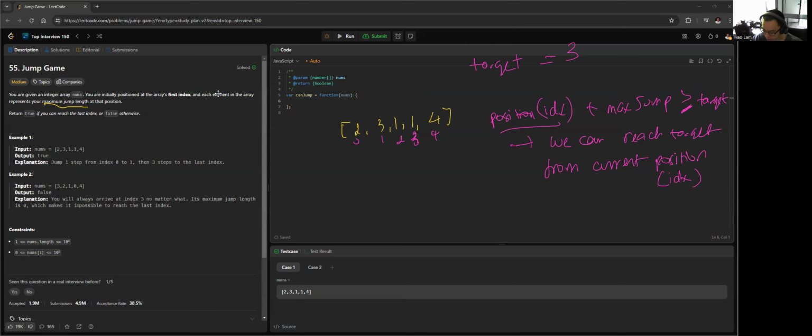So we keep going. 1, we are at index 2, and the maximum jump we can jump is 1, and that is equal to our target. So we can get to 3 from 2, so we can update our target again. If we can get to 2, we know for sure that we can get to 3, and we know for sure that 3 can get to 4. So we keep going.